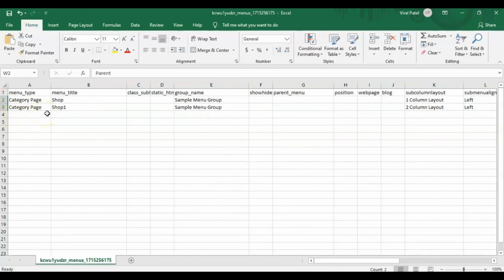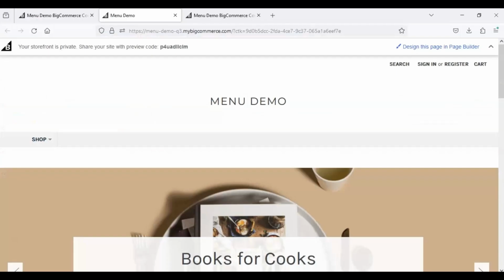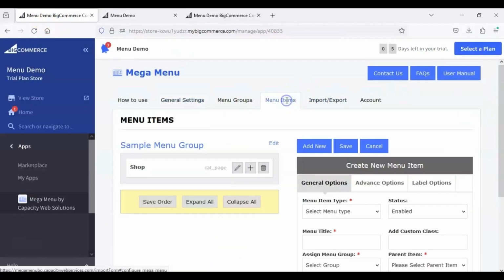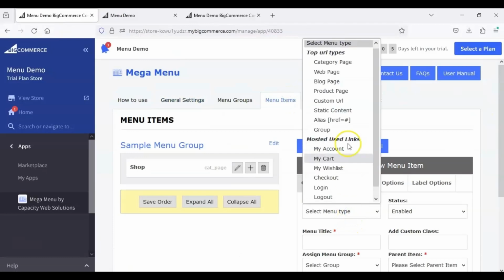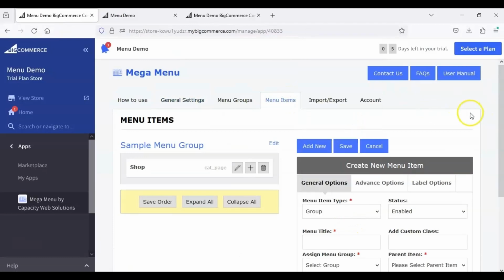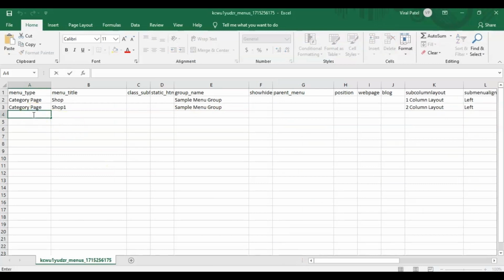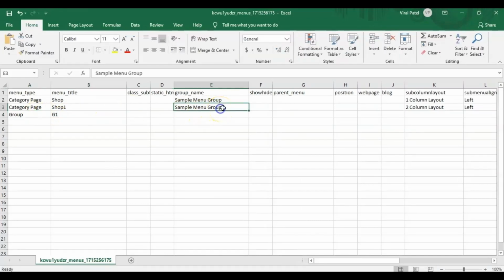Let's introduce a new menu type. Go to Menu App, menu items tab. Select group in menu type dropdown. This type is the same as other types, but will be hidden for all menus in frontend. It will be used to separate columns among other menu items. Write group in menu type column. We will name this type as G1. Menu group will be the same.